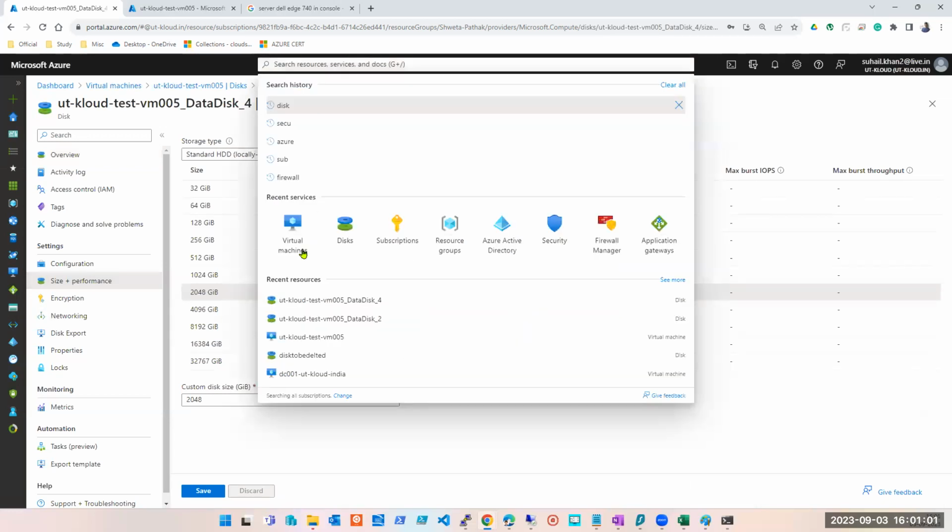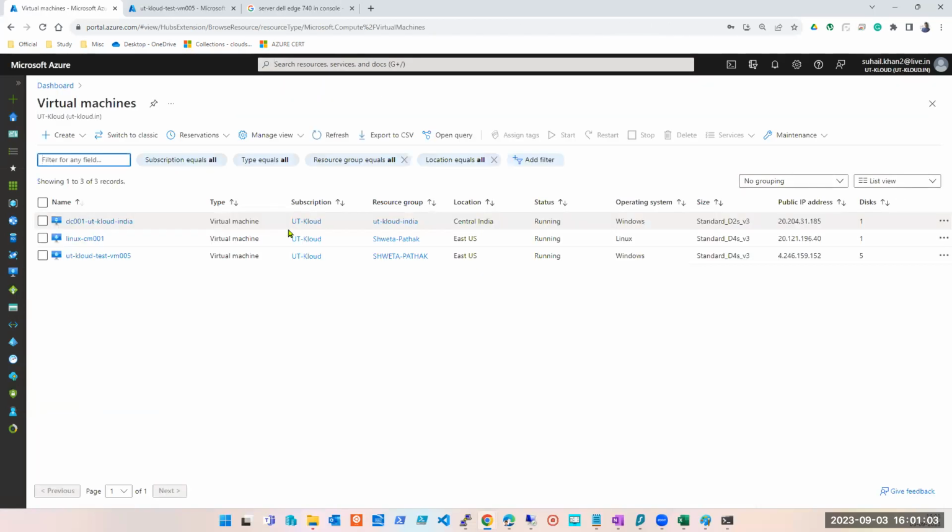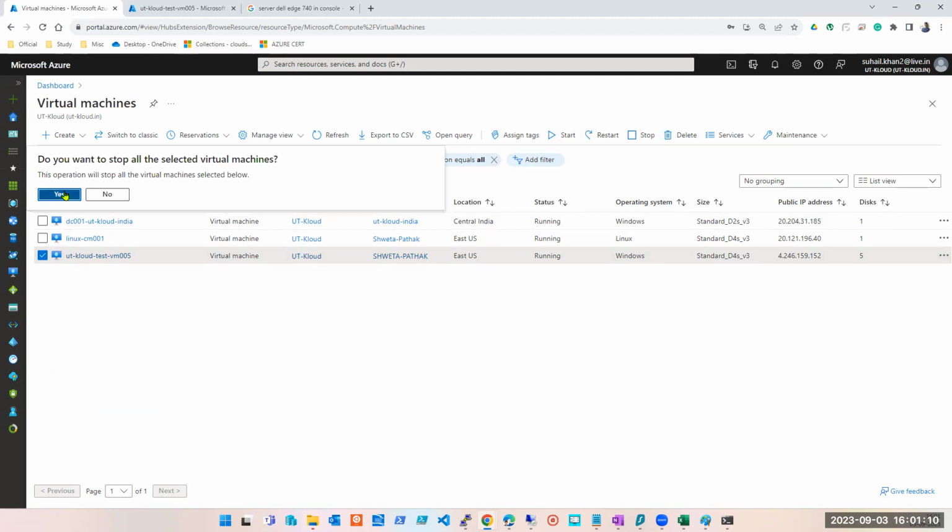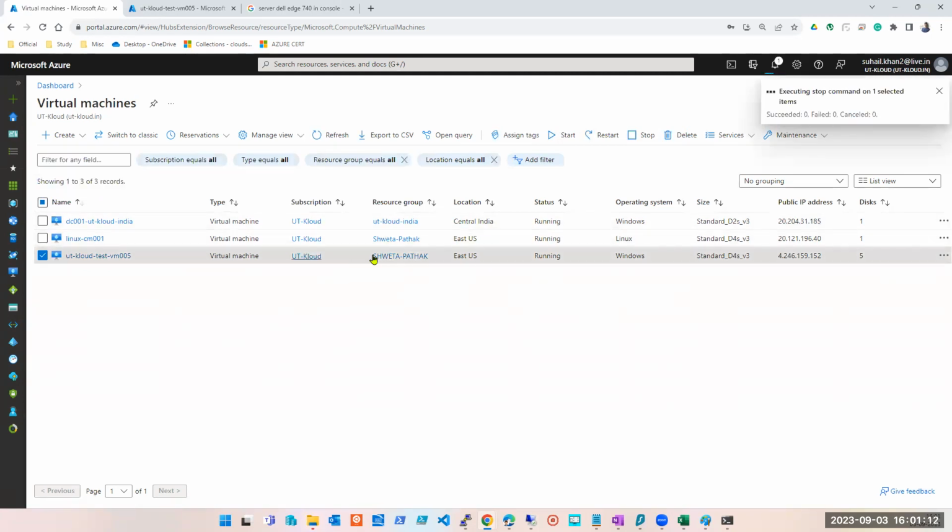For the OS disk, it's definitely you cannot do it, guys, no matter if the machine is shut down or whatever. So this is the machine we are dealing with. Let me stop the machine. We have only 1 or 2 minutes left. I hope I'm able to complete this one.